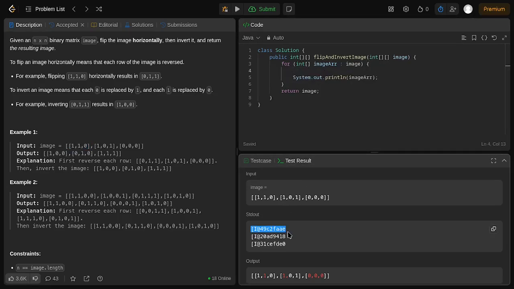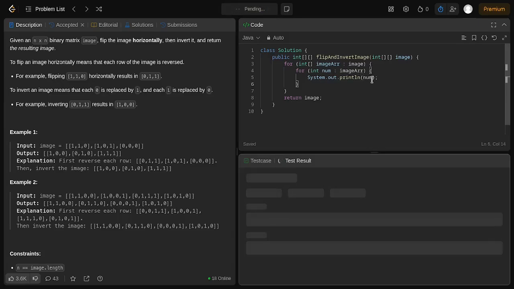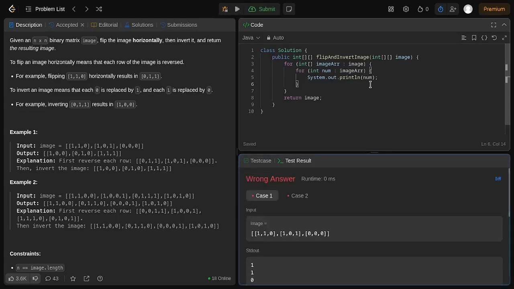So to dissect this standard output and make it readable, we can simply use a for loop with an integer of the number inside the image array. Inside this for loop we can simply move this line by holding Alt and then the up arrow key. You can do that too on your keyboard. So we can simply pass in the current number of the current image array iteration.